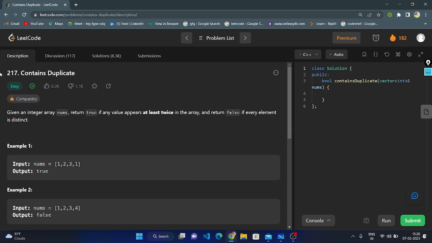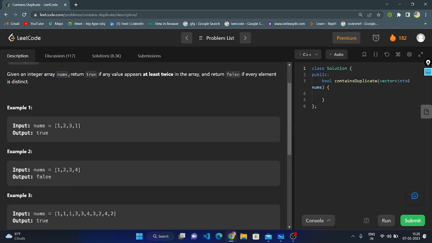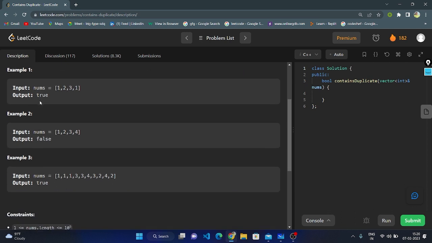Today I am going to explain LeetCode question number 217, Contains Duplicate. Given an integer array nums, return true if any value appears at least twice in the array. Return false if every element is distinct. What have they given in the question? They have given the array nums. We need to return true when an element appears twice. If all elements are distinct, we just return false.